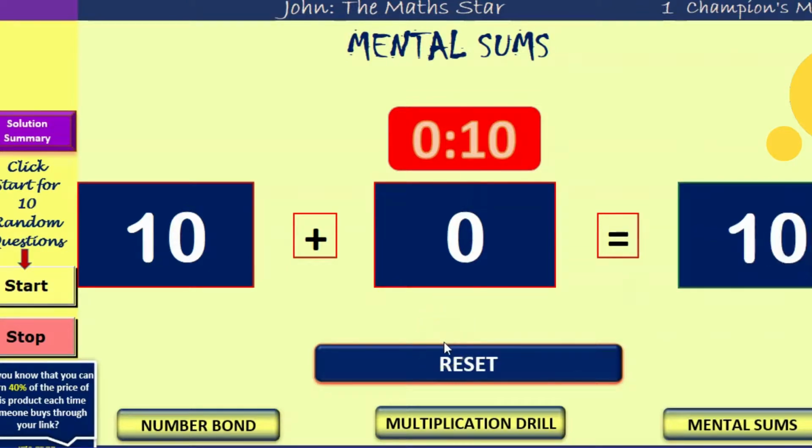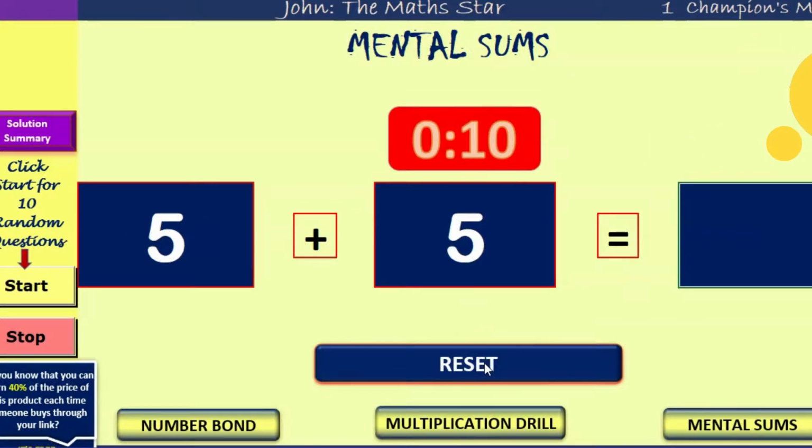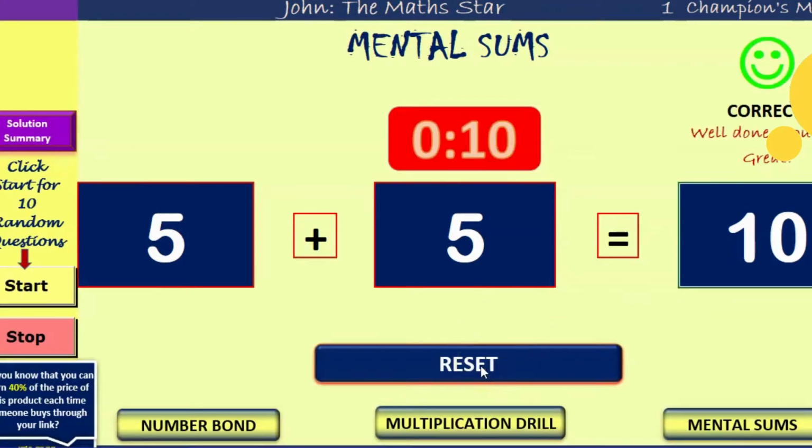So it's highly engaging and interacting for the child. So the two numbers keep on changing to give the child varying questions in the space with which you have defined. You know, I've set it such a way that the first number should not be more than 10 and the second number should not be more than 10. So the child keeps on putting the answer and keeps on clicking reset.